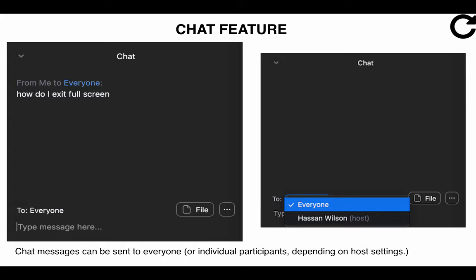In general, I would suggest turning this feature off because I think it would be potentially distracting for students who might chat with one another on the side right in here.